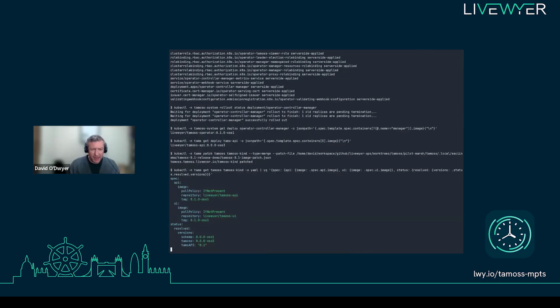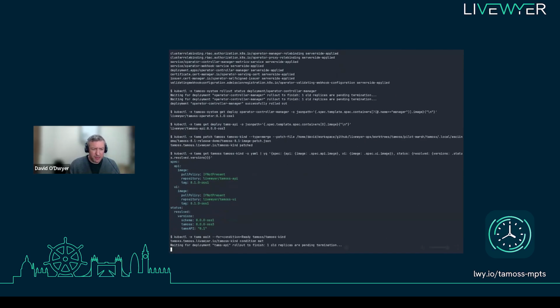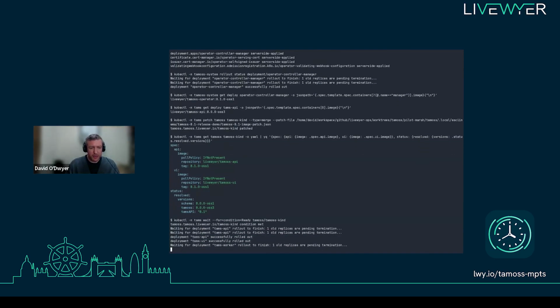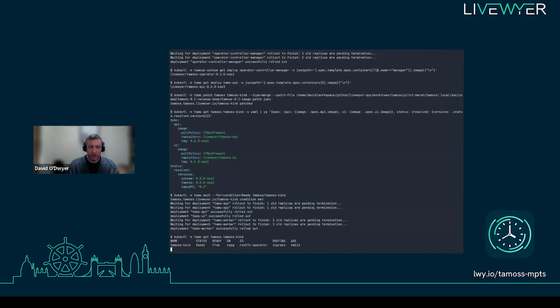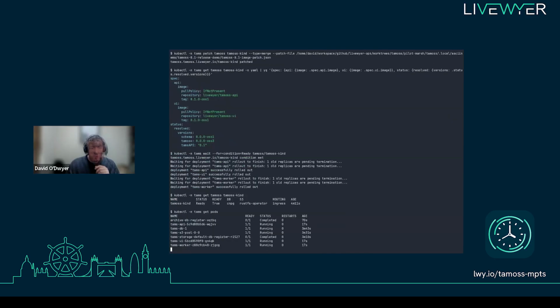And now after we've patched, we're waiting, and now it's upgrading our TAMS API installation. It's doing a Kubernetes rollout, and now it's successfully rolled out all of the various pods and containers. We can see that our TAMS installation is now ready and running. You can see here that we have a new API, a new UI and a new worker running.